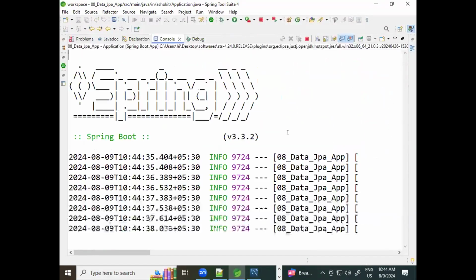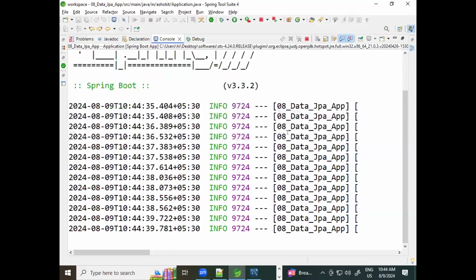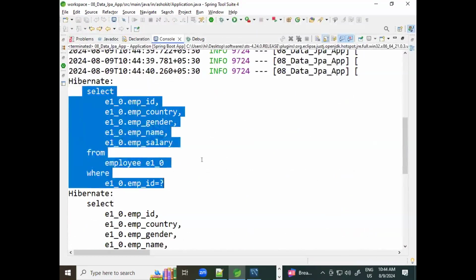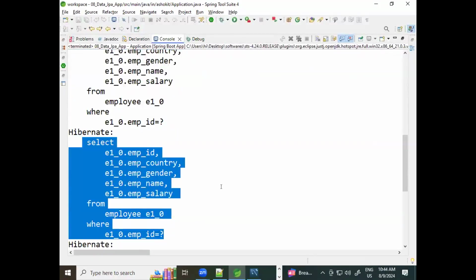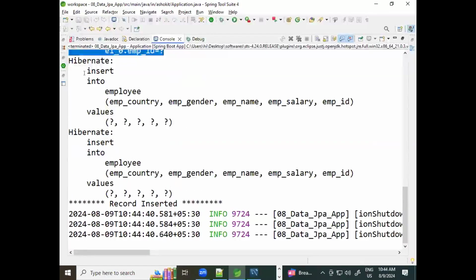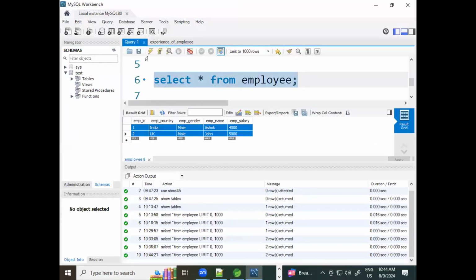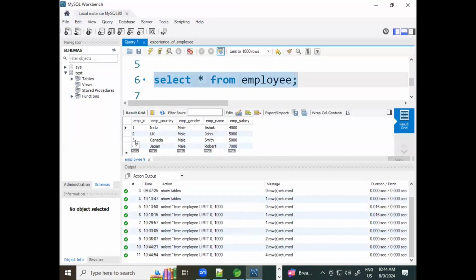Go to console. Wow. Checking the first record, checking the second record. Both are not available. Inserted first record, inserted second record. 2 records inserted at a time. Go to table. Select star from employee. Now see, third record, fourth record inserted. Yes, the third record and fourth record are also inserted in the table. That is the saveAll method.